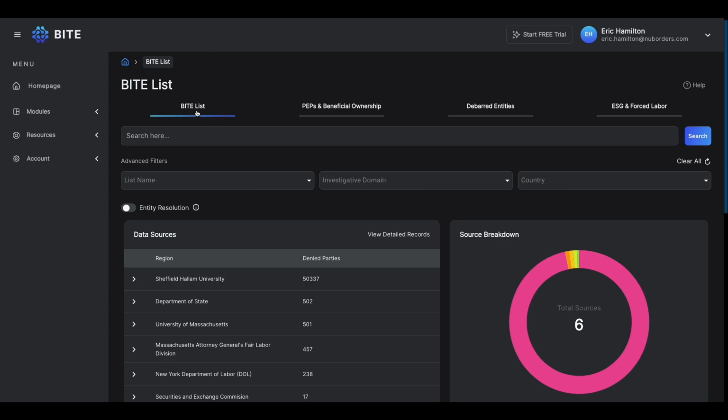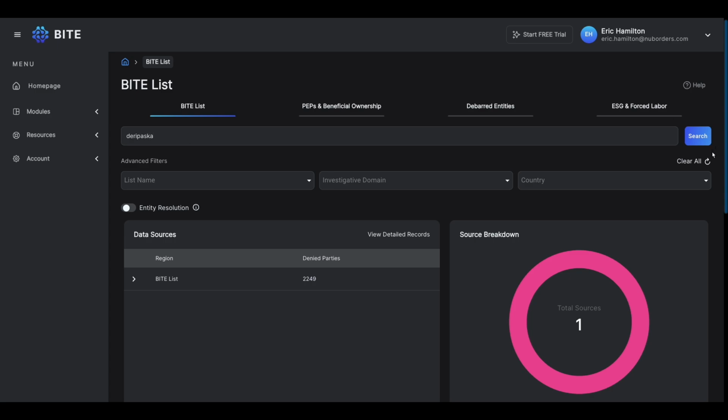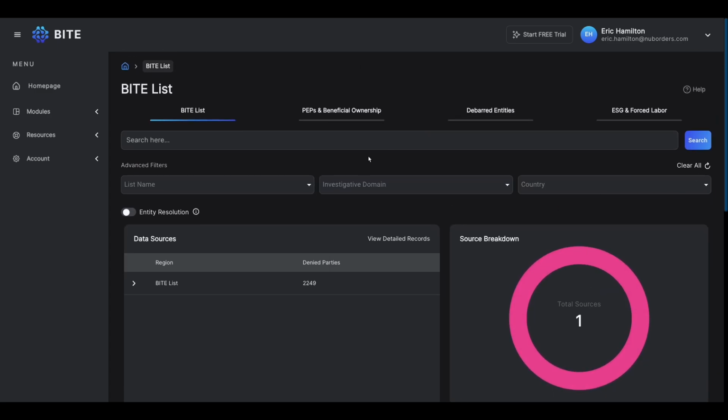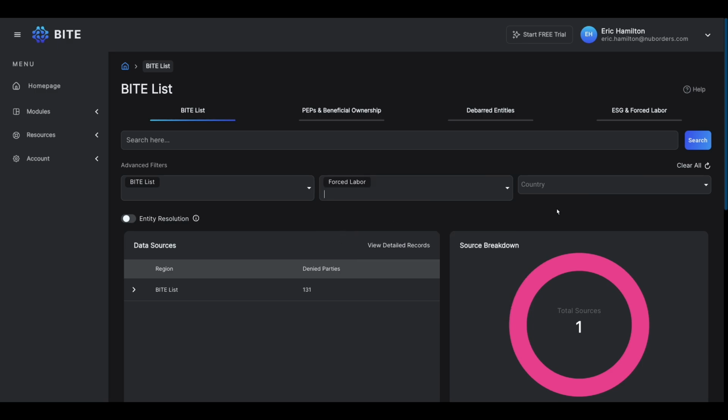At the top, you'll see a search bar. Enter your keywords and press Enter to retrieve relevant search results. You have the option to use filters to refine your view. Filters can be applied with or without the search function. There are 3 filter options: list name, investigative domain, or country of entity.